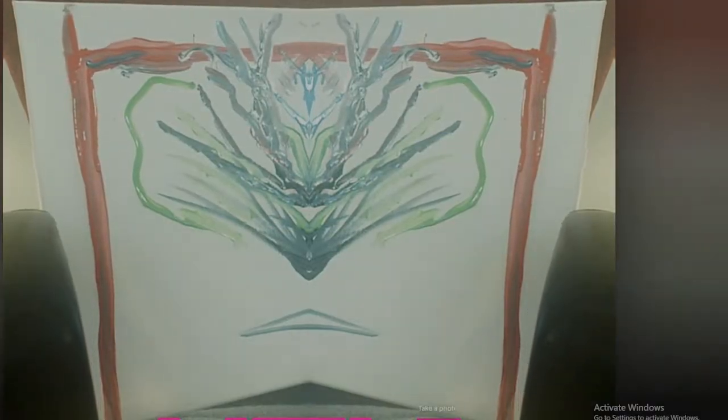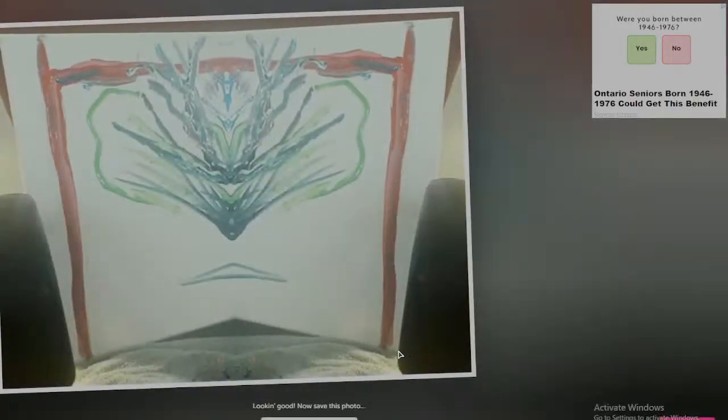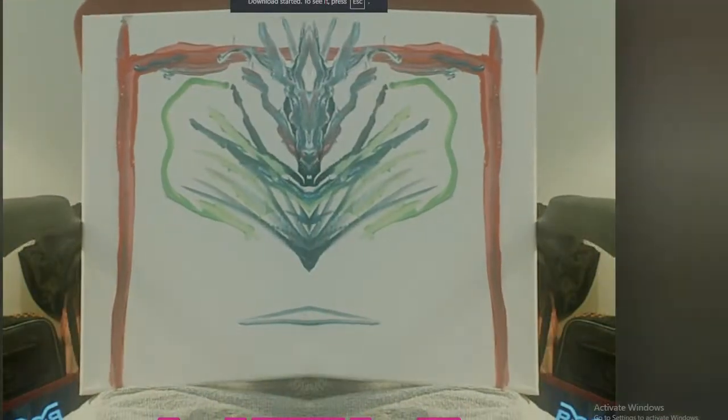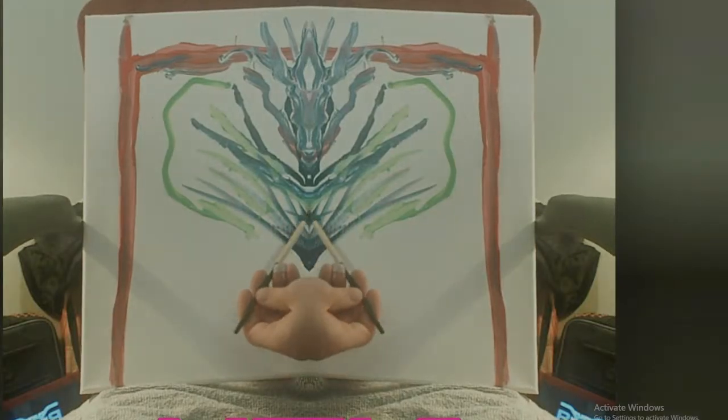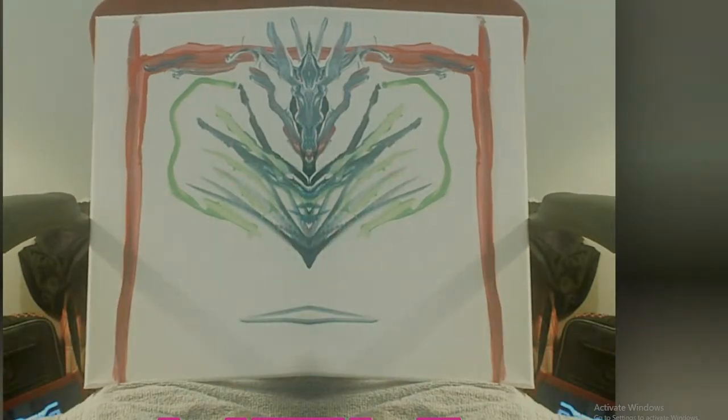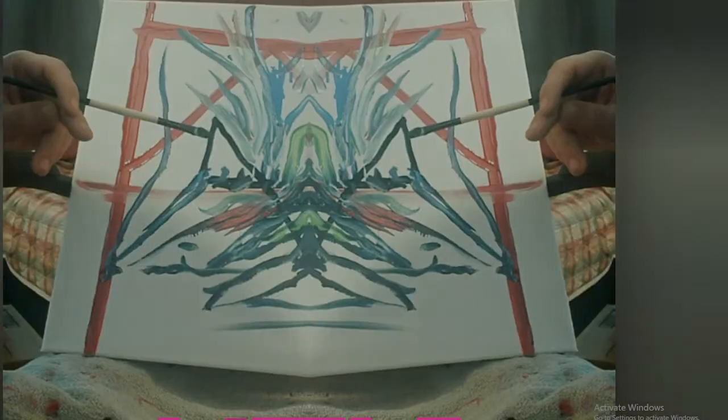I'm just playing with some abstract artwork, taking photos, trying different things, seeing what I can see. I see a face in there. That looks kind of cool. I'm gonna save that. Okay. Let's see what I can play with here. We'll go back to the normal. Oh, that's kind of cool.